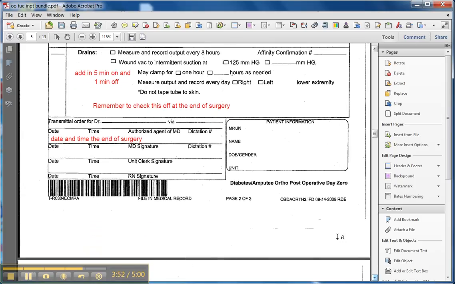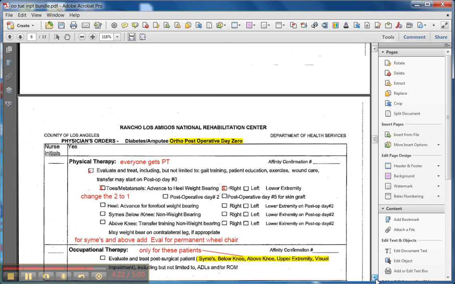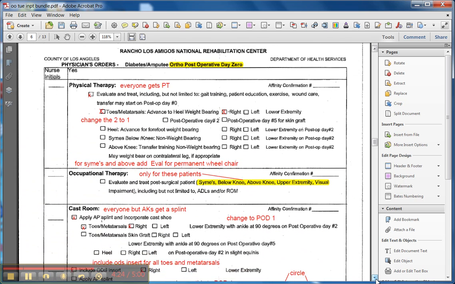If you use a wound vac, you want it to be intermittent suction, and you want it to be 5 minutes on and 1 minute off. Be sure to check that off at the end of surgery. Or if you use a drain, sometimes you use a Jackson Pratt or a Hemovac, so you want to check that off too. Be sure to date, time, and sign at the end of surgery. Remember, you can date, do your signature and your dictation number ahead of time, but do the time at the end.